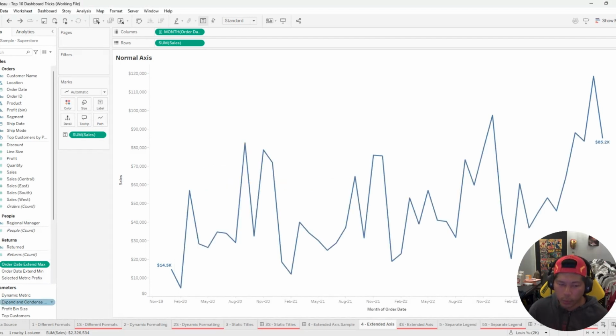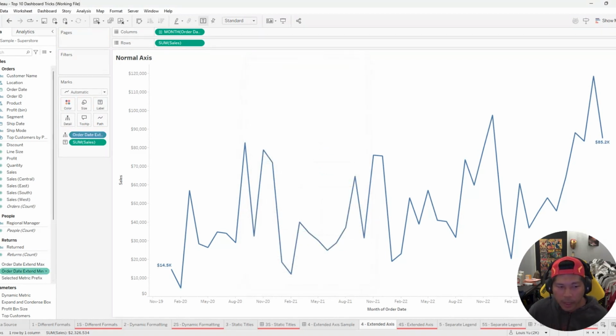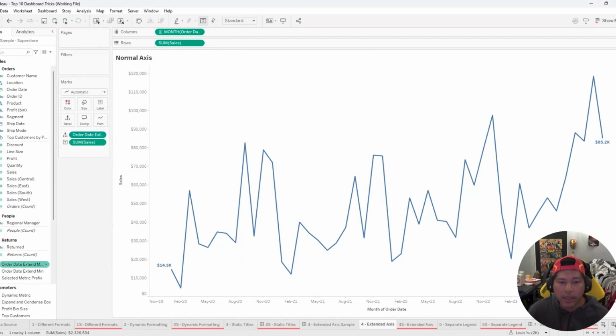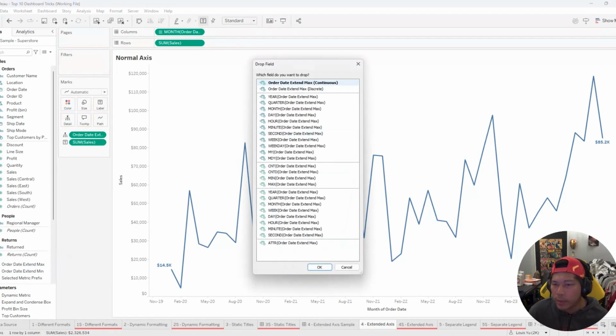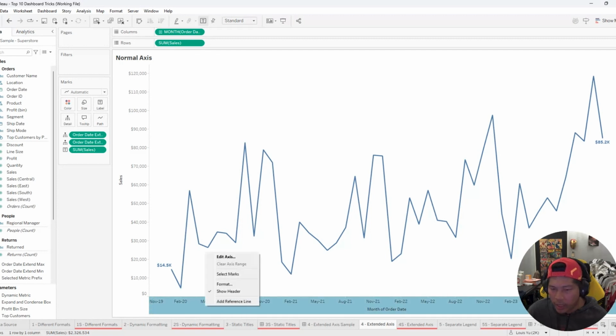Once you have these two calculations, you can go ahead and drag them into the detail. One thing, you want to use right click to drag so that you can select the exact value over here. Continuous, there we go. And then this is the minimum, and you want to drag the maximum as well, the continuous.